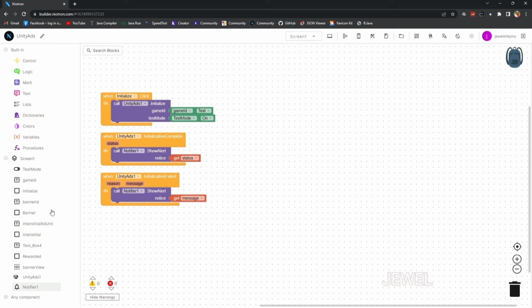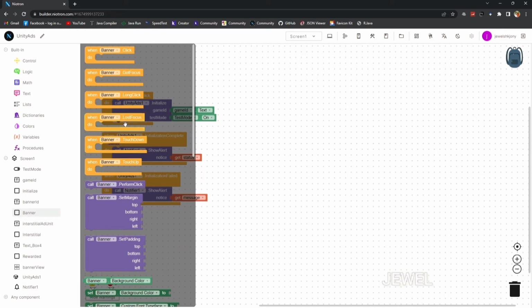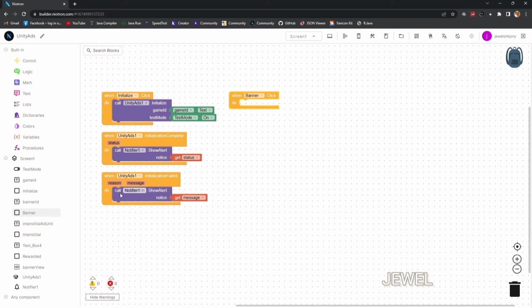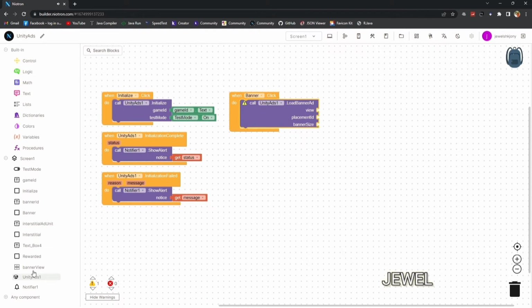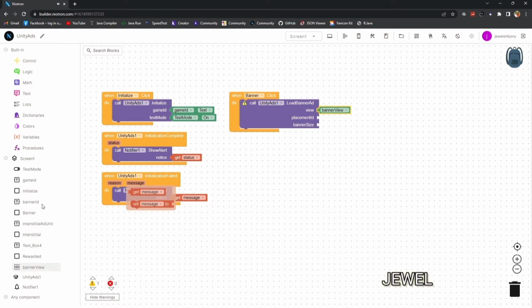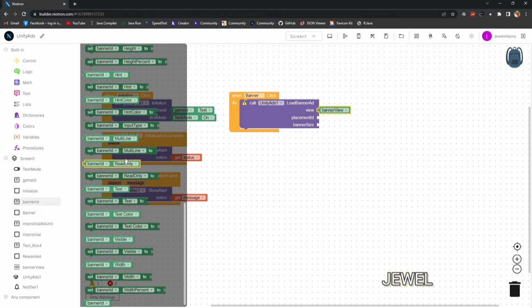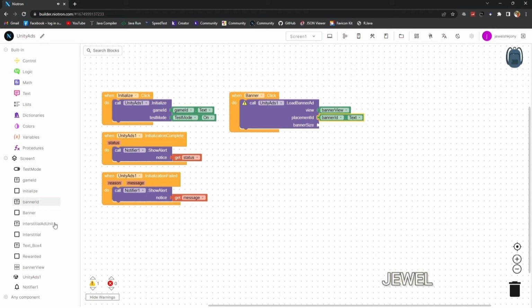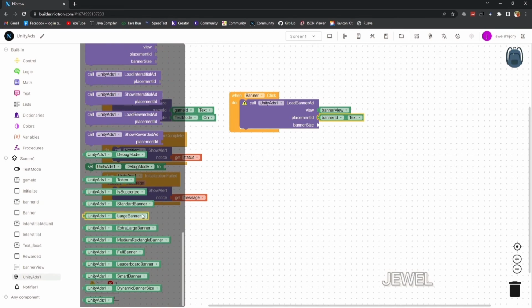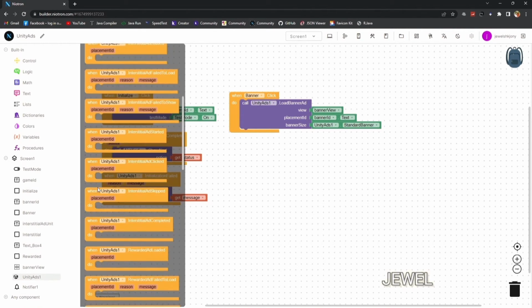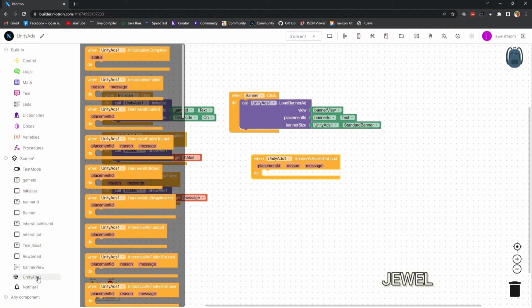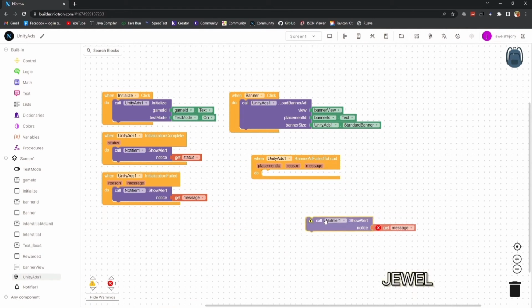Now when banner clicked, I will load banner ad. You can also set on initialize, then banner view as banner view, then set placement ID and banner size. There are many sizes available, you can choose any one. Now when banner ad failed to load, show the error message.